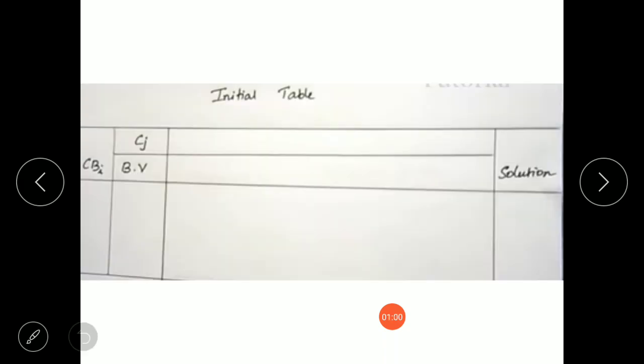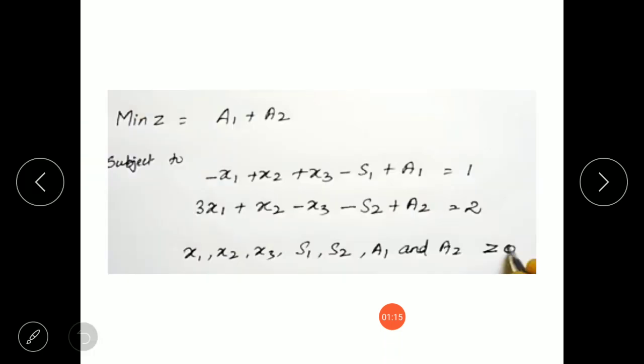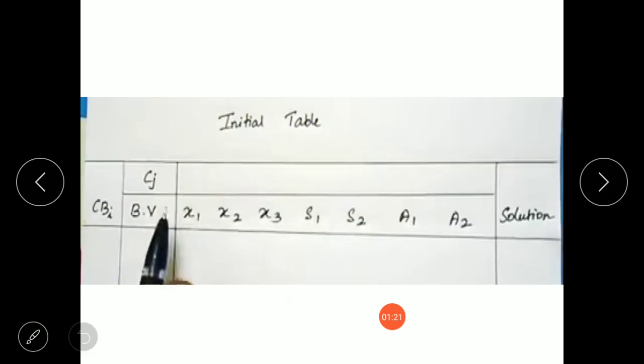First, we'll write all the variables here, whatever variables are present in the original linear programming problem. So what were the variables present? x1, x2, x3, s1, s2, a1, a2. So we'll write all the variables in the row corresponding to basic variable, that is x1, x2, x3, s1, s2, a1, a2.